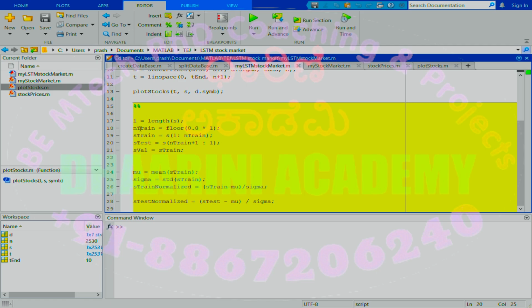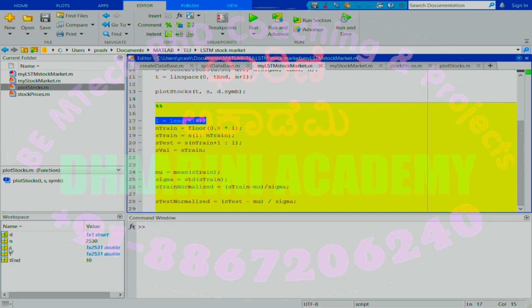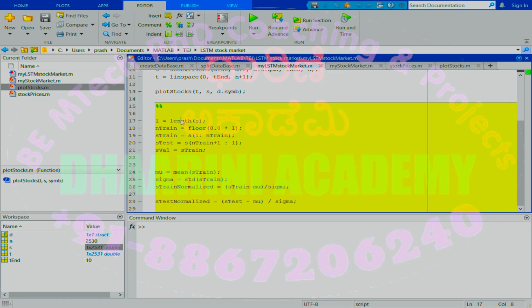So here the variables are L, the length of S. From where do you get S? S is here. It's the length, in the sense, how many samples there are for each stock. That's what you are trying to collect into L. And the number of training data is equal to, as you remember, we had chosen an 80-20% ratio for training and testing of our data, correct? So 80% is indicated by 0.8.